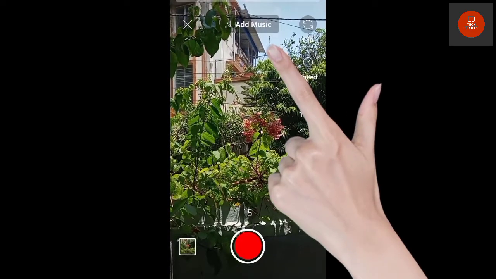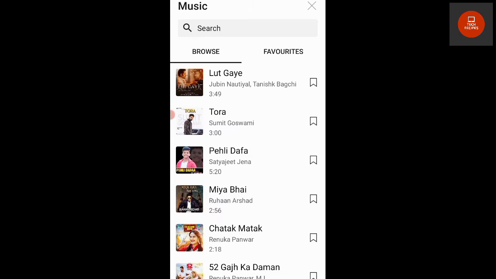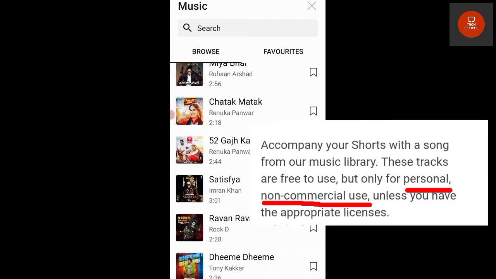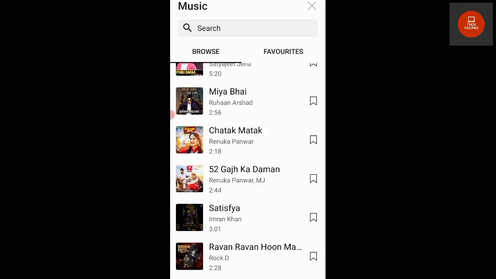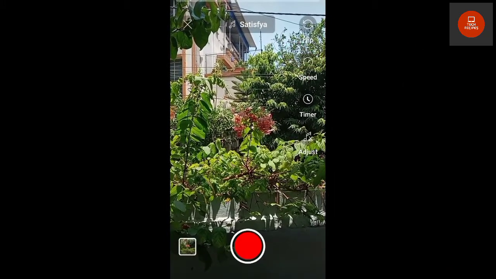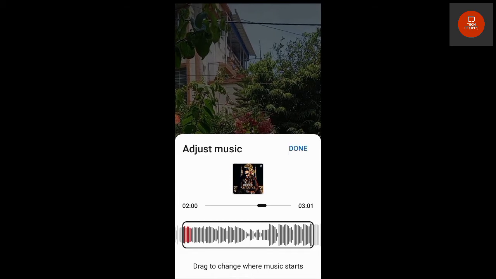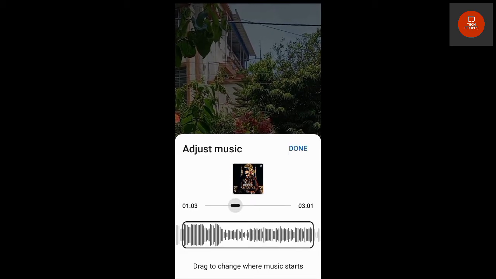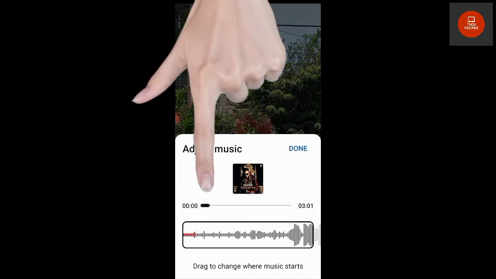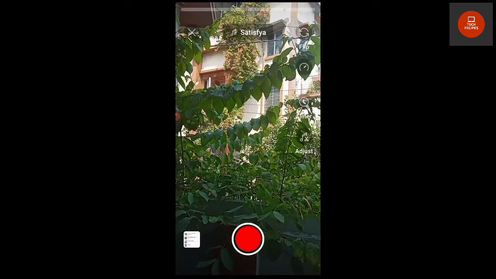First, we can add some music. Tap here. Select a song and click on this blue arrow to return back to the camera. See, the name appears. You can get this adjust button once you add music. Let me tap on the adjust button. This is the entire song and this is the video length. Drag this to select where the music starts and then click done.